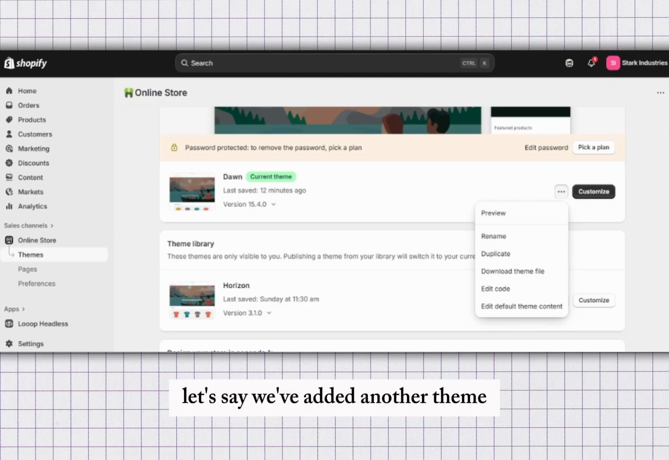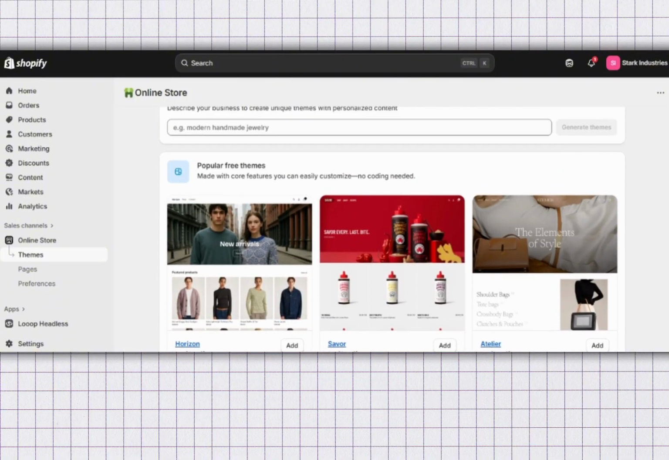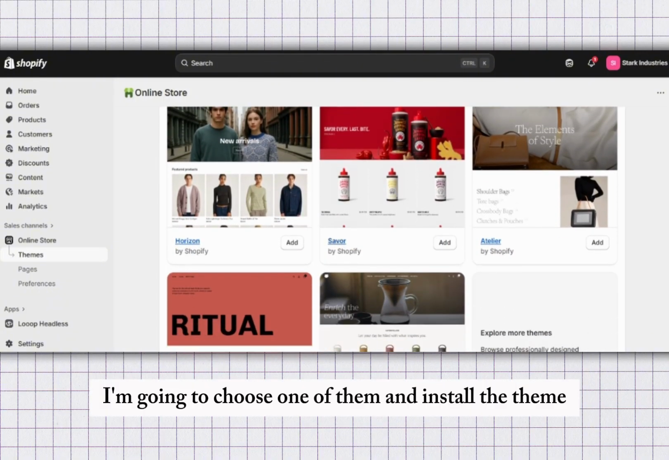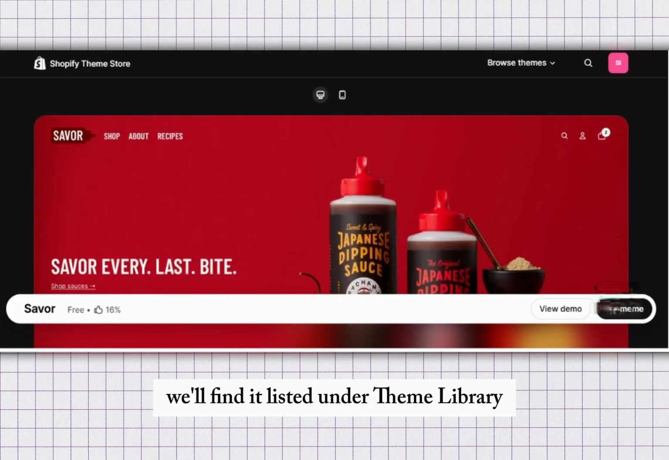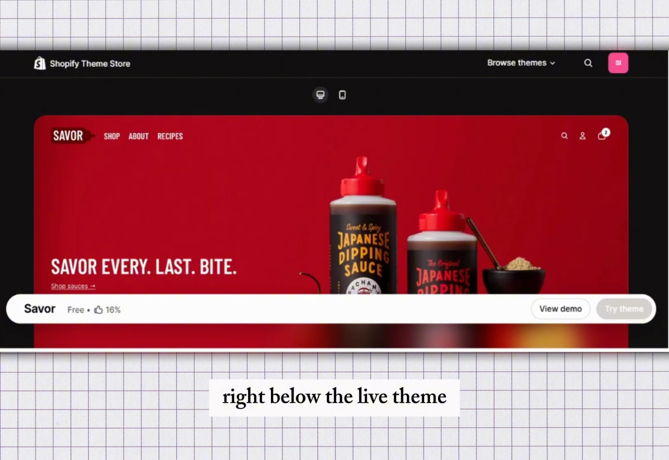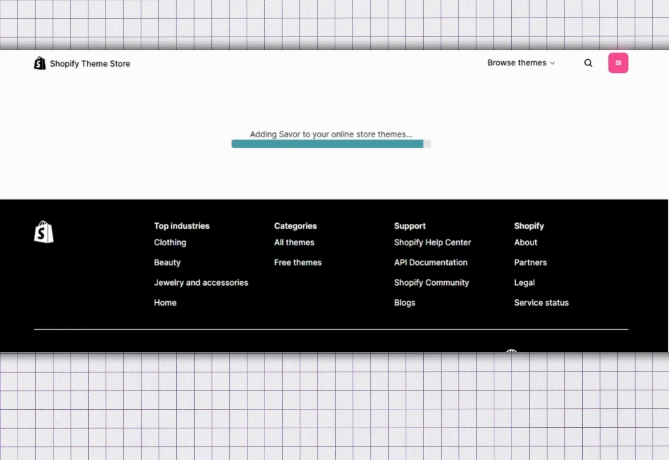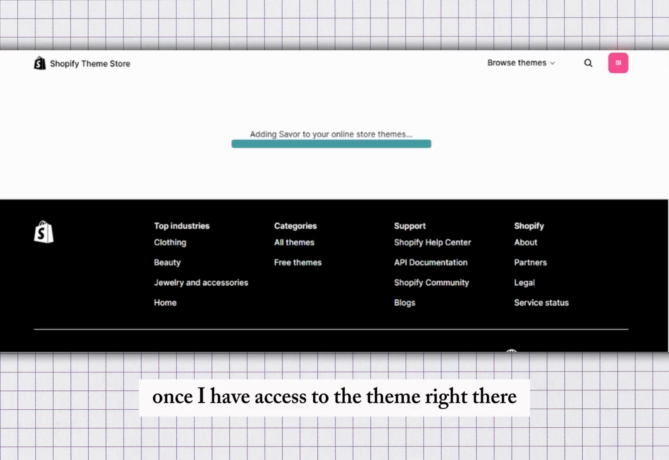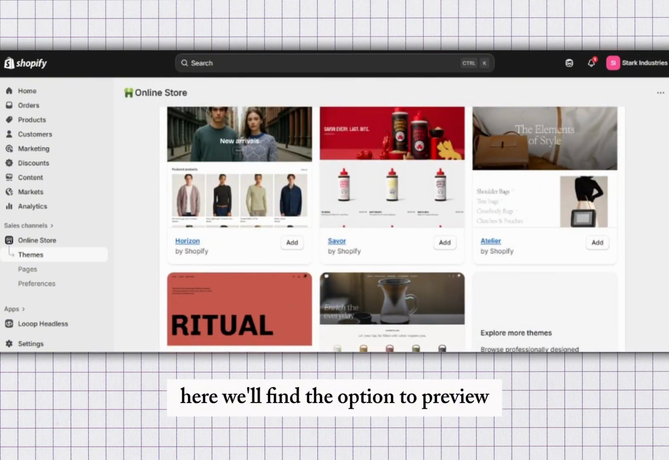Let's say we've added another theme, maybe one of the free themes from the Shopify theme store. I'm going to choose one of them and install the theme. It'll take just a few seconds, and once installed, we'll find it listed under Theme Library right below the live theme. Now, what I'm going to do next is very simple. Once I have access to the theme right there, I'll click on the three dots again. Here, we'll find the option to Preview.